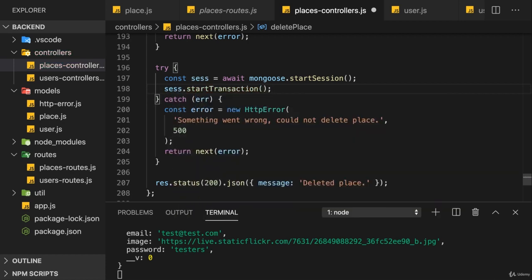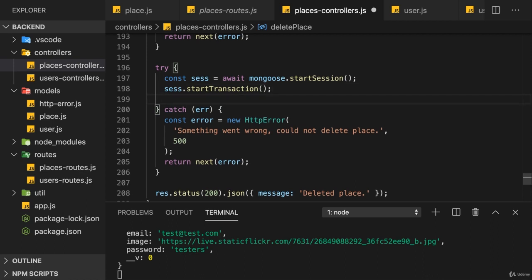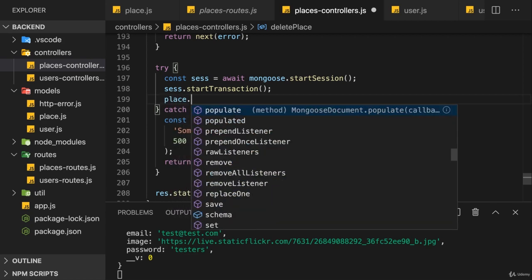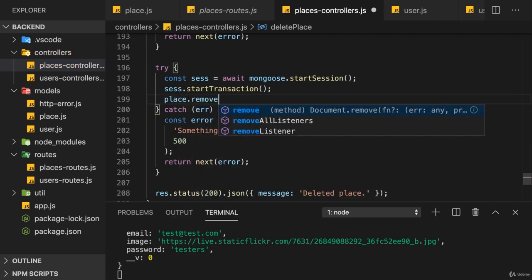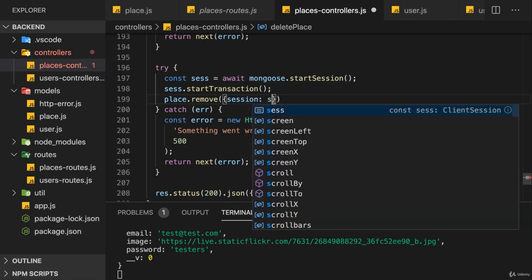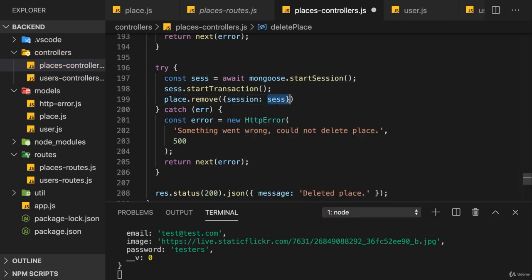And with that, we can get started with the actual logic we need to make sure we can delete the place. First, we need to remove the place from our places collection. We checked before whether the place exists. Therefore, we can simply refer to place.remove here. And we need to add the session property here to make sure we refer to the current session, so sess here, so this is the session that we just created. And removing also is an asynchronous task. So we remove the place.